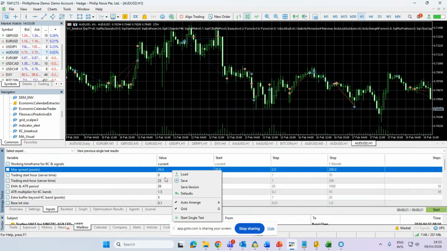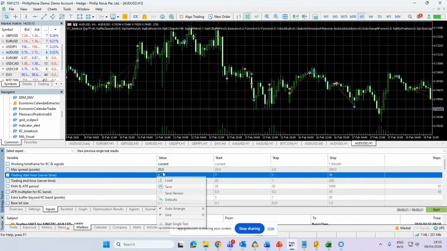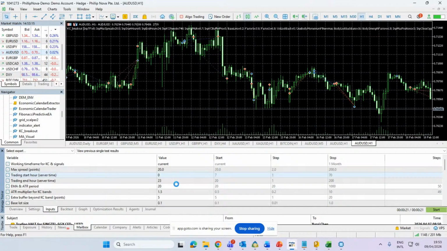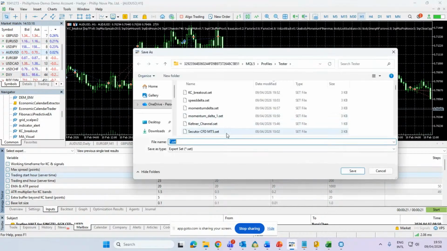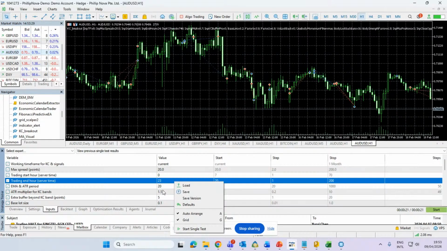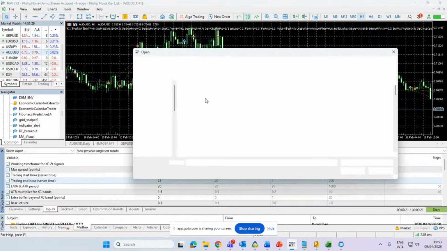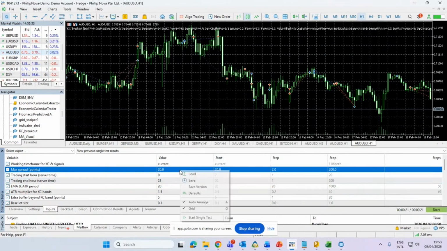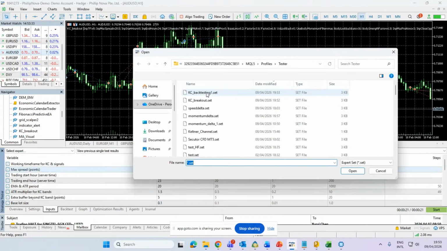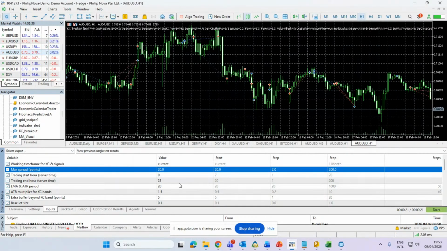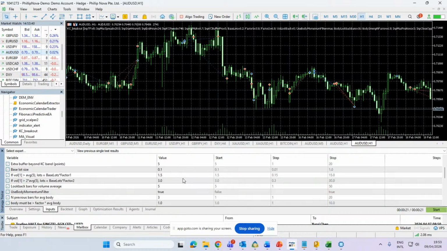And once you set down your good parameters, you can save them here. You can right click on this window and save it. In the pop-up window, you can save it like what I do. I can name it as backtesting, BKC backtesting one. And also you can load it here. You can load your parameters here, so the numbers will go back to the ones you saved previously.